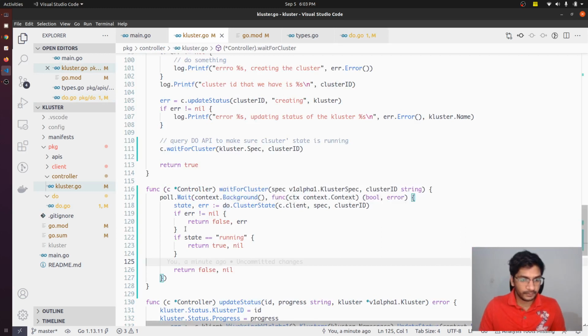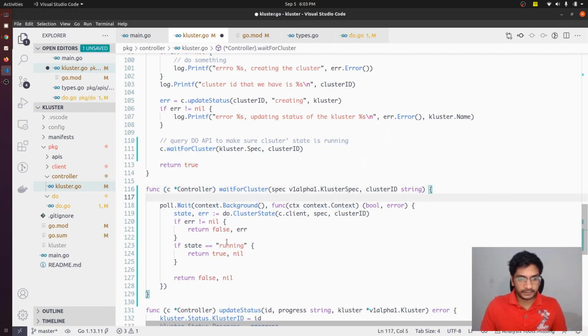Now we are calling wait for cluster, and the context that we are passing, we can actually configure that we want that cluster to be running within, let's say, 10 minutes. Otherwise I want to cancel the execution. I don't want to wait longer than 10 minutes.